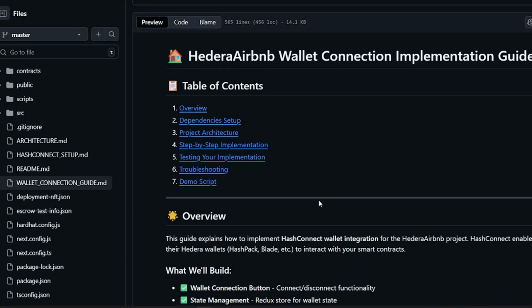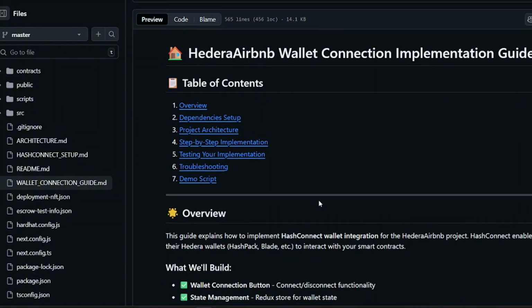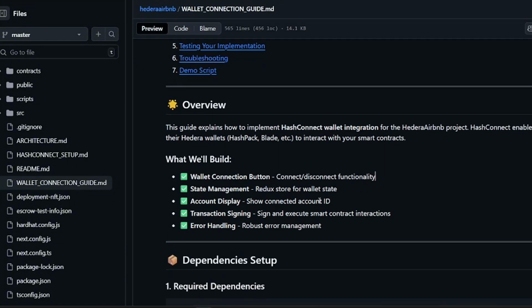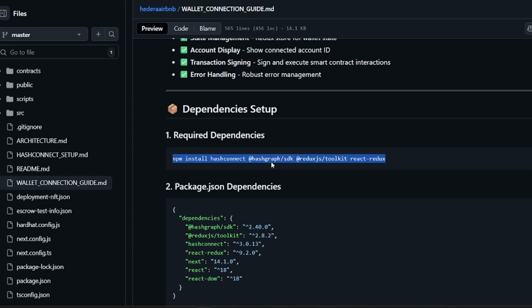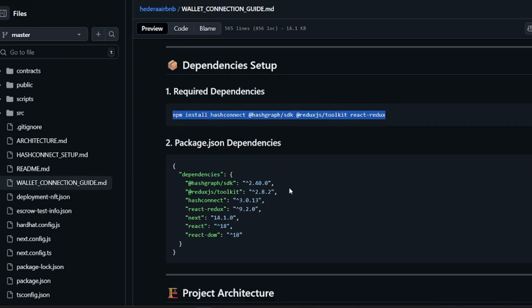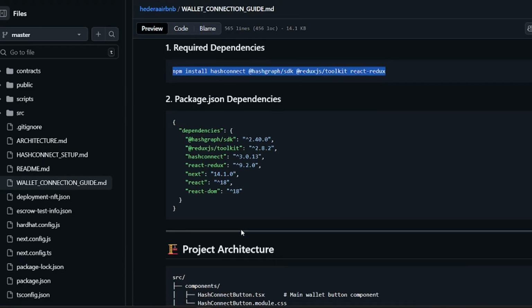And now here's where people usually mess up, okay? You need these exact packages, okay? Not just any version, okay? Let me show you. You will run this command: npm install hashconnect @hashgraph/sdk @reduxjs/toolkit and react-redux. If you find any problems, try to stick with the versions that I have in my GitHub repo, okay? You will find everything explained in the README.